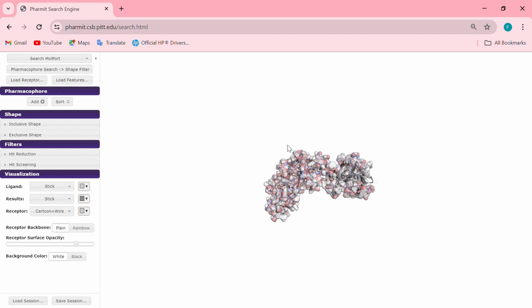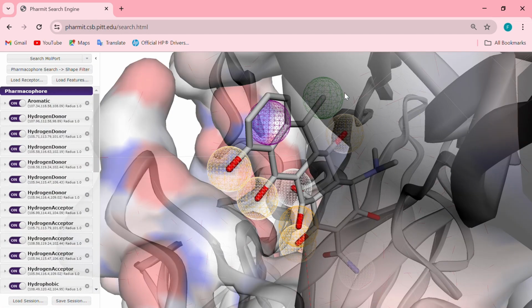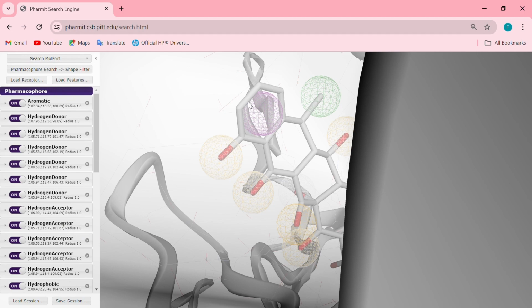As the receptor file is loaded, now we upload our ligand. The ligand should also be in the form of SDF, PDB, or whatever format you have. So here we upload our ligand. As the ligand is loaded, the left sidebar menu shows the pharmacophore features of the protein-ligand interactions. Pharmit automatically detects the protein-ligand interactions, and these interactions are shown.